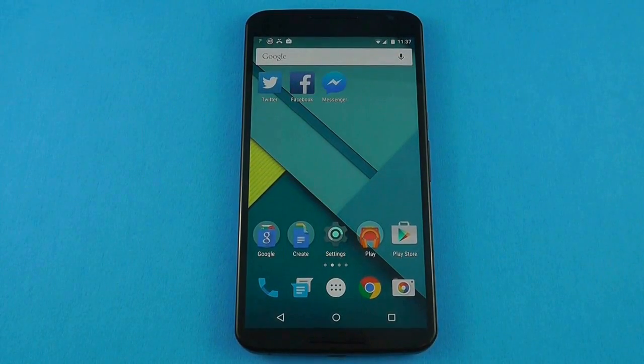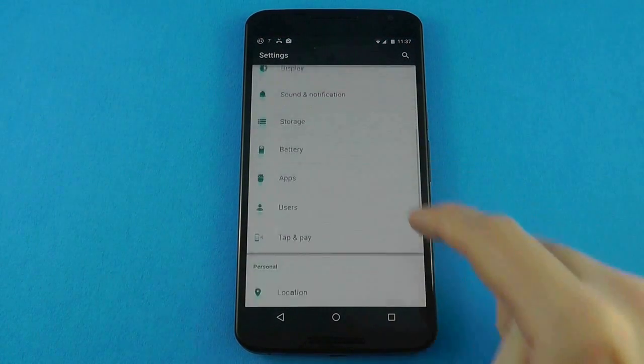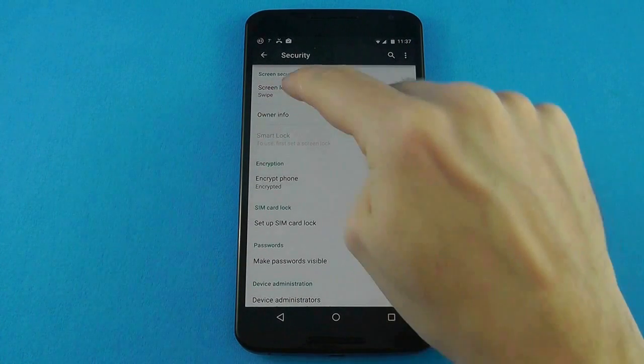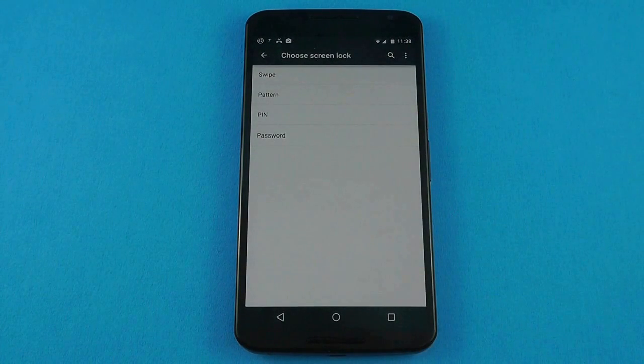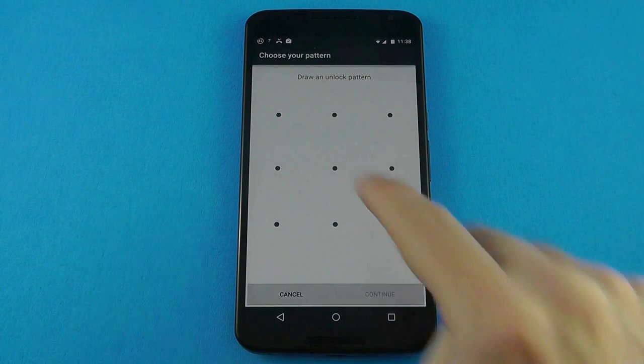If you want to hide the content of notifications, you will need to set up some form of security on your device, and to do this you need to go to Settings and then choose Security. Choose your desired style of security, whether it be a pattern lock, PIN number or password.